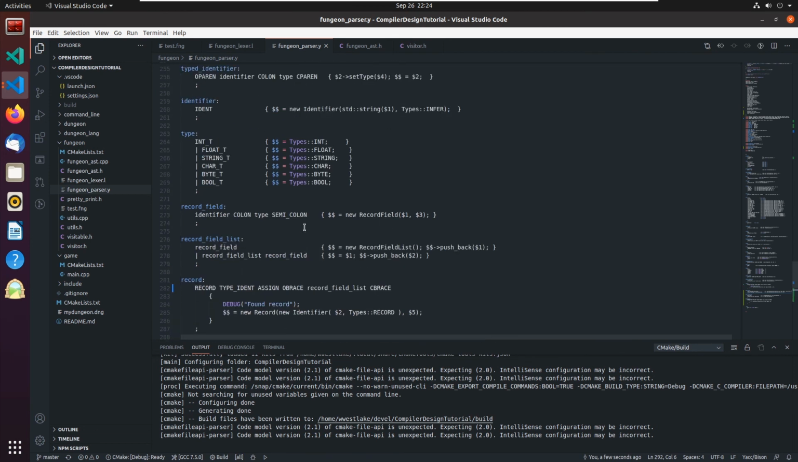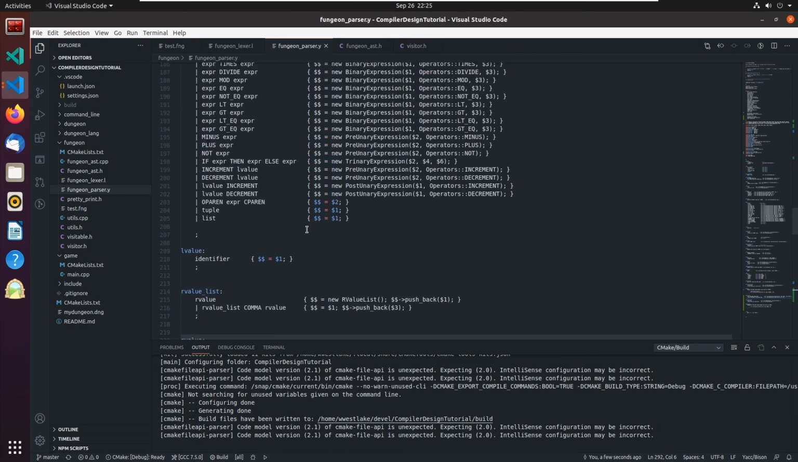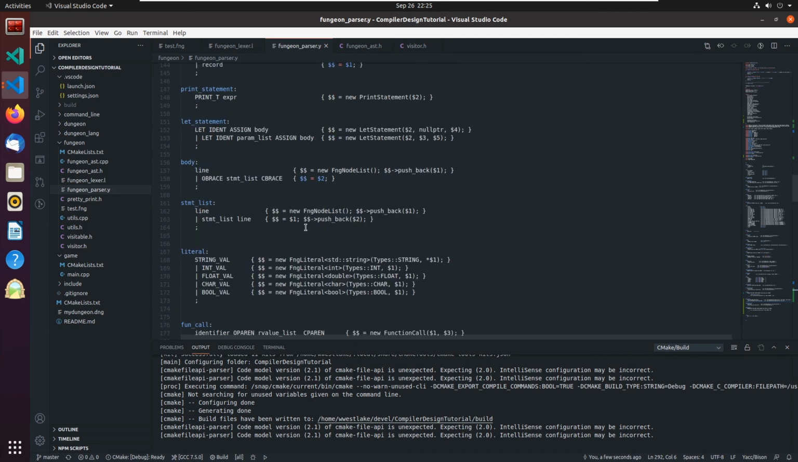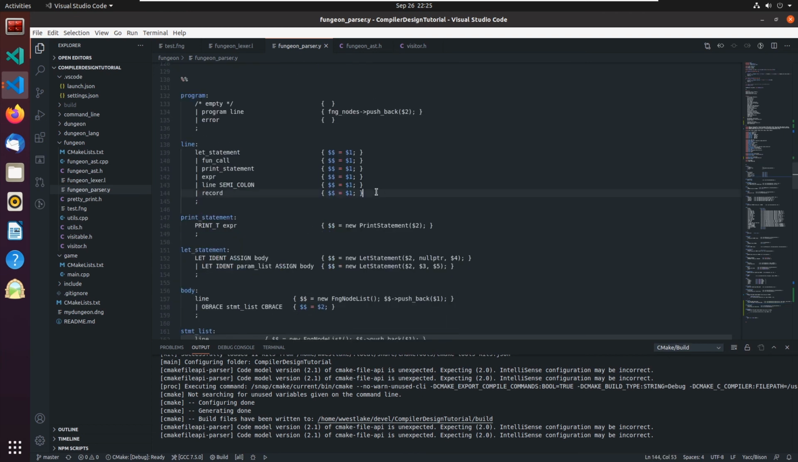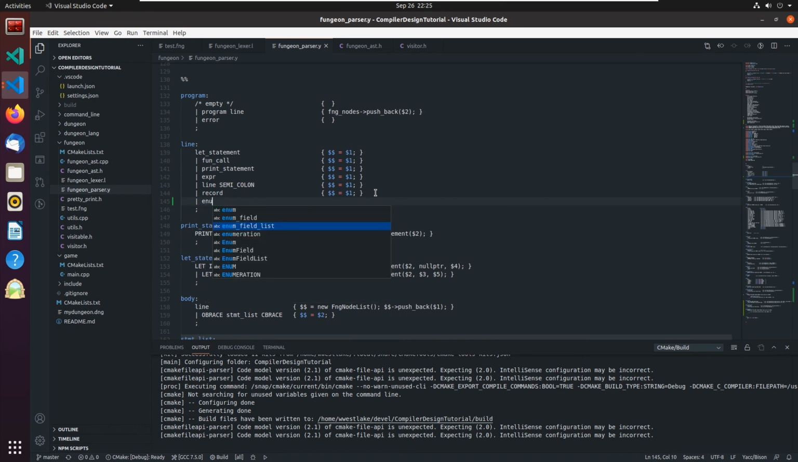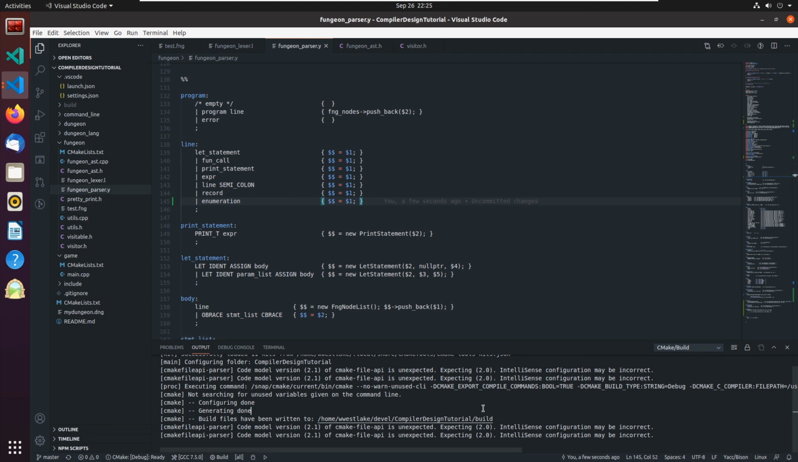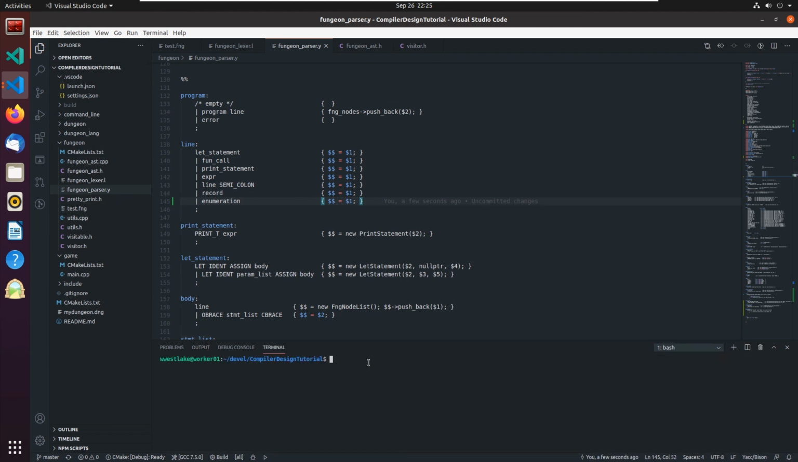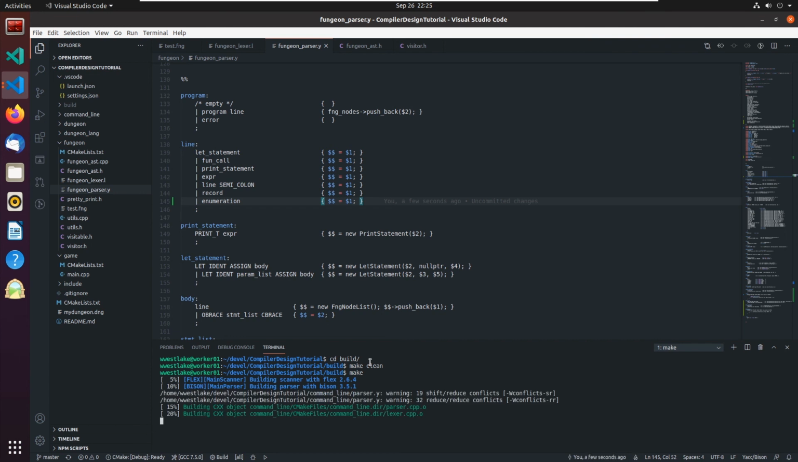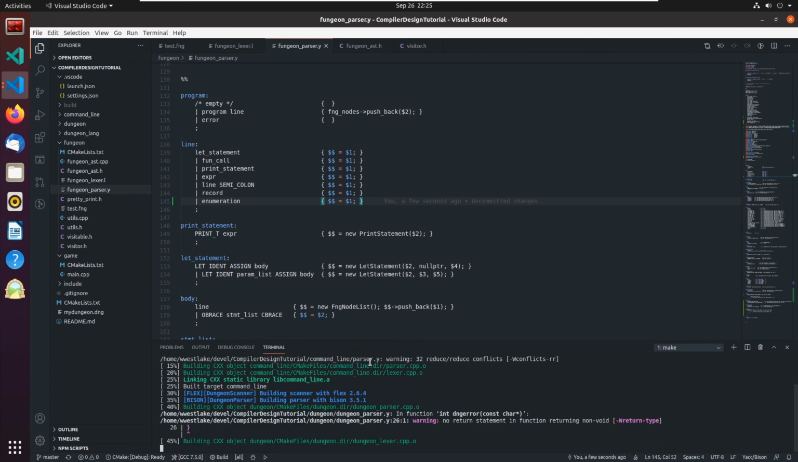And then all we have to do is go up here and add where we have a record. We just go here and go enumeration and say that $$ equals $1. And let's go now to pretty print. Well, let's make sure this compiles. Go over here to the terminal. I'm going to build this clean. See if I made any mistakes.